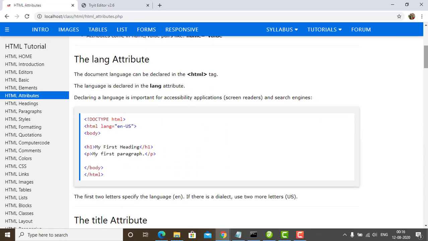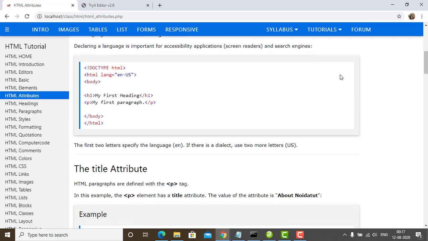Now the lang attribute, which specifies the language. The document language can be declared in the HTML tag. The language is declared in the lang attribute. Declaring a language is important for accessibility applications, screen readers and search engines. These help the pages to come up in the search engine.